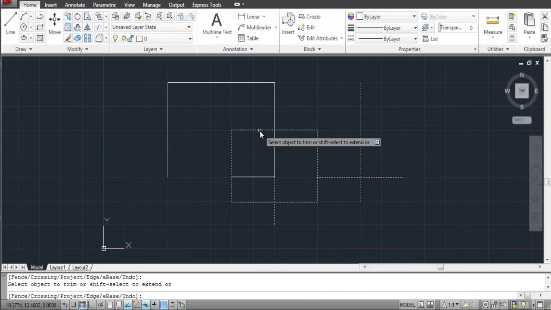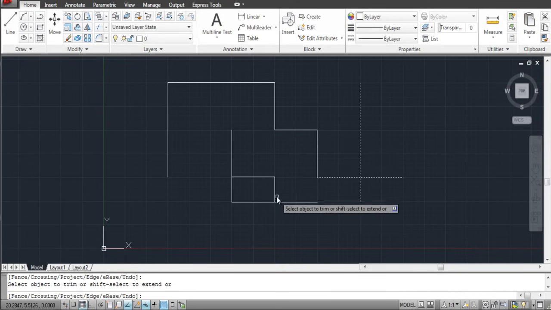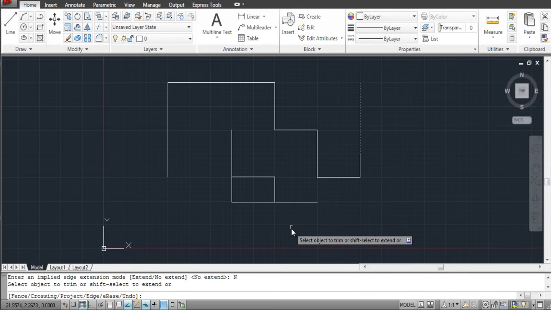Notice that as we use the tool, only the intersecting lines are trimmed off. After trimming an object, if the line does not intersect anymore, it cannot be trimmed. There is a feature in the trim tool that allows lines to be extended such that they are not visible in the drawing, but AutoCAD treats them as extended lines in the worksheet.